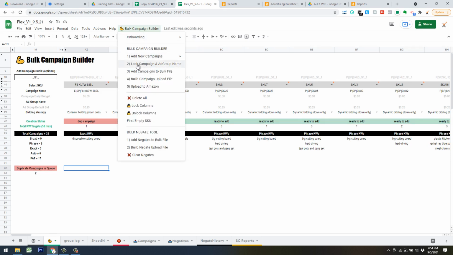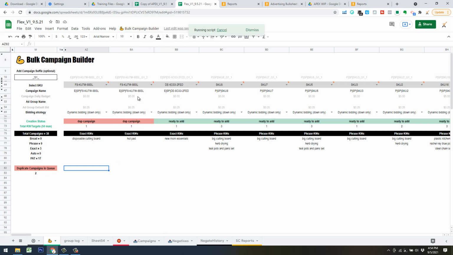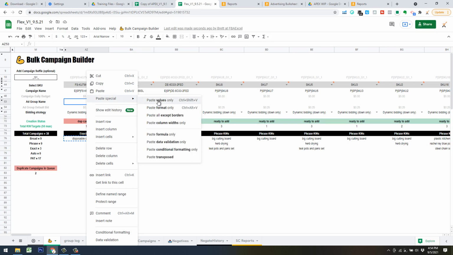This step 2 is optional. It just overwrites your formulas in some of the rows. But what I like to do in single keyword campaigns is I actually like to make the ad group the actual keyword. So you'll come up here and paste the values there.